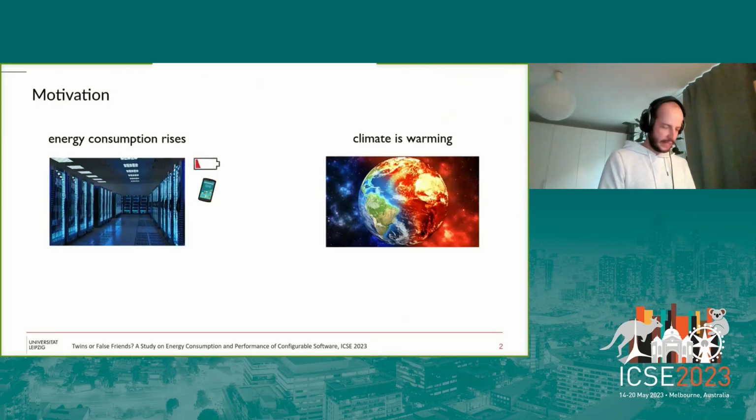Let's start. What is the thing we want to achieve with this study? Ultimately, we want to reduce energy consumption of software systems, and we want to do this to reduce money or to increase the battery lifetime of mobile phones and mobile devices, and also help to reduce the impact of the IT industry of software systems on climate change.